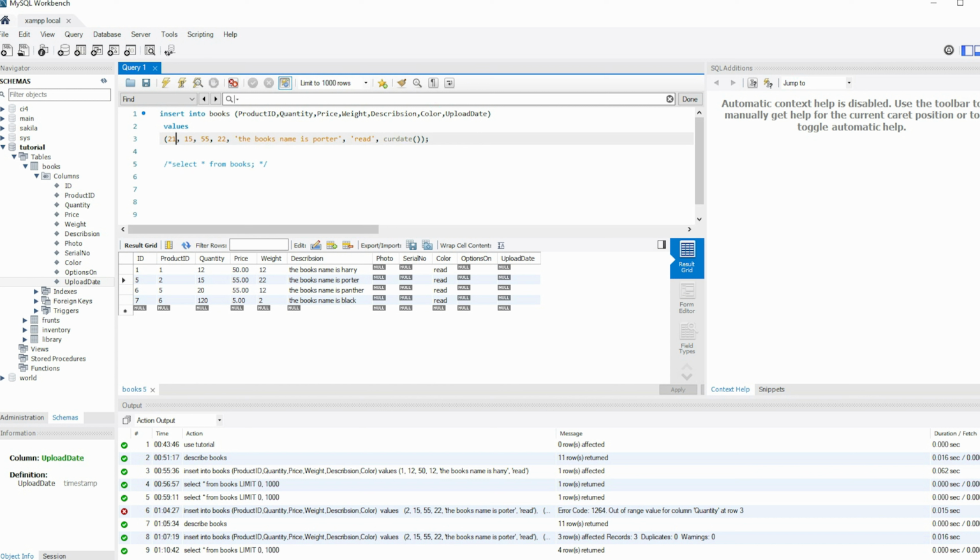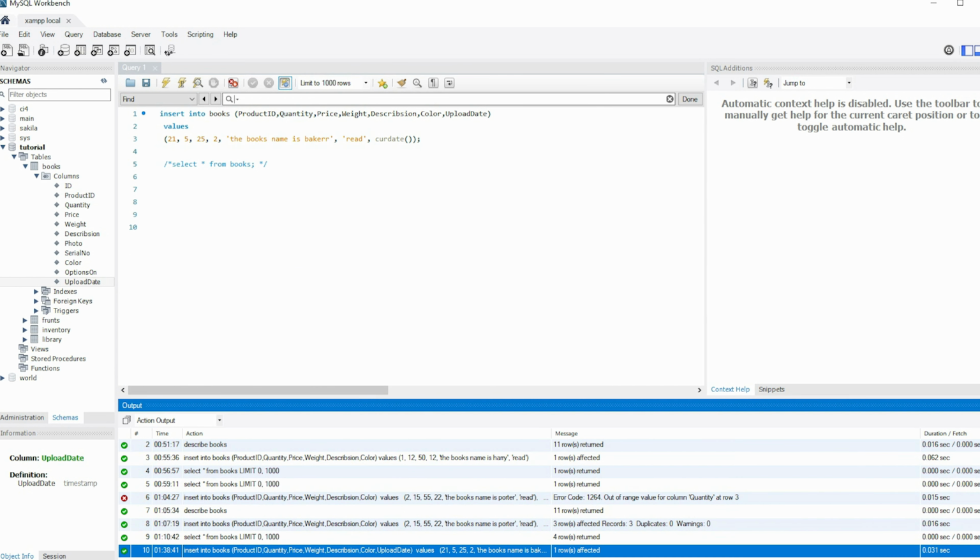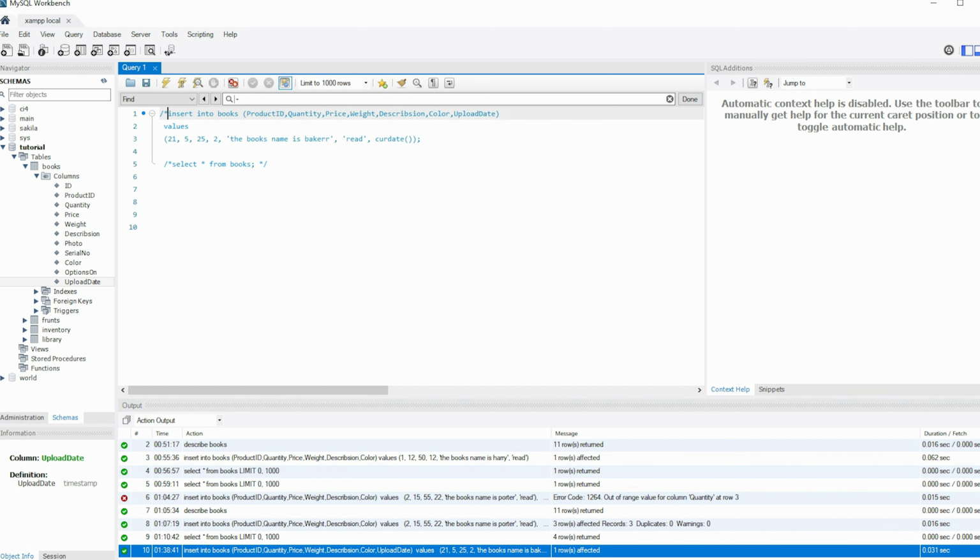at 21, 5, 2, 2 and book name is... okay. Try to execute. Yes, this value is included. Now check.